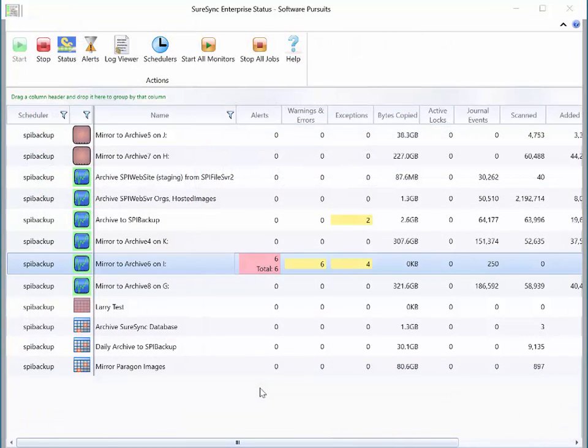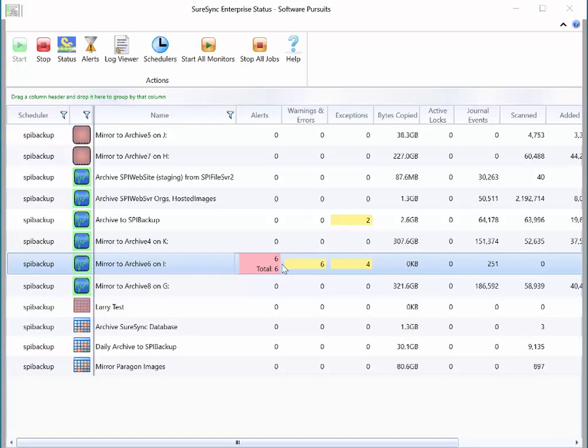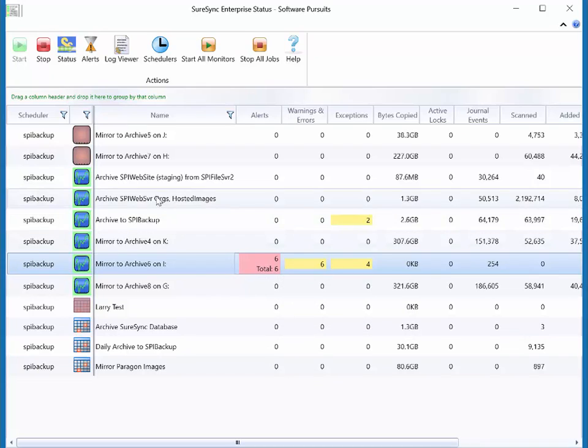The other important aspect of alerts is managing them. Here I've got enterprise status displaying the jobs running on a server, and I have a server here that has errors. These will show up in red in the alerts column. The top number is the errors that are from the current execution, and the total are all unresolved alerts for that particular job.